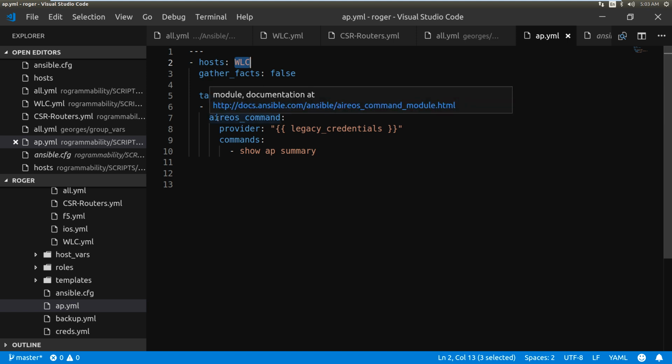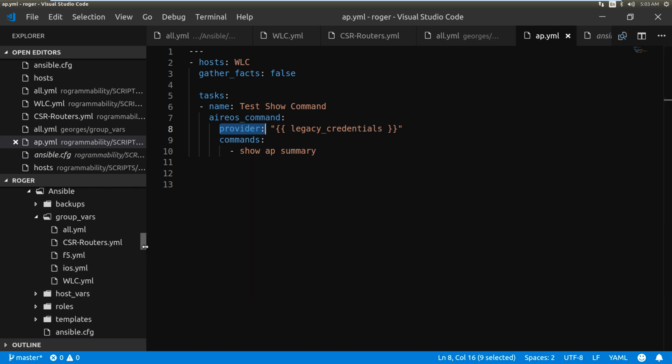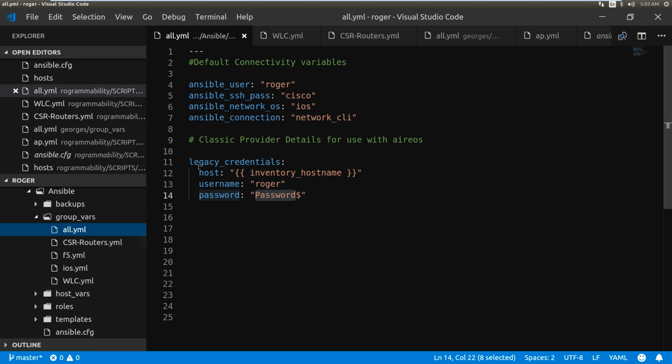I'm using the AireOS command module. And then this is where people struggle, is the provider. So you have to use the provider. Now, you could define the credentials in this playbook, but we're just referencing the legacy credentials, which Ansible will by default look for in the group vars, and it will try and find it if it's not in the all. You could define it in the WLC, but for other devices, I've got it in here. So we have the legacy credentials here, and these are the password credentials that will be used when the playbook connects to the wireless controller.